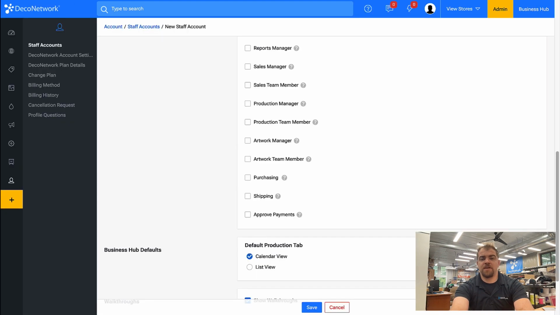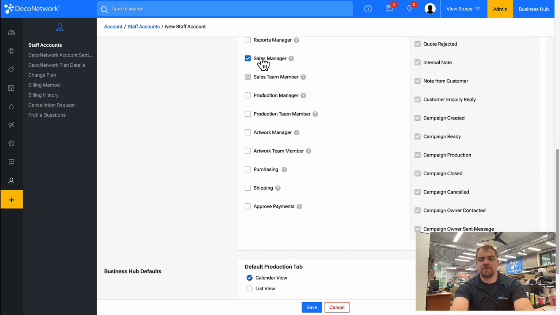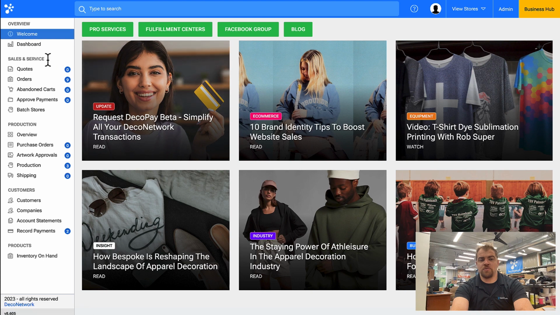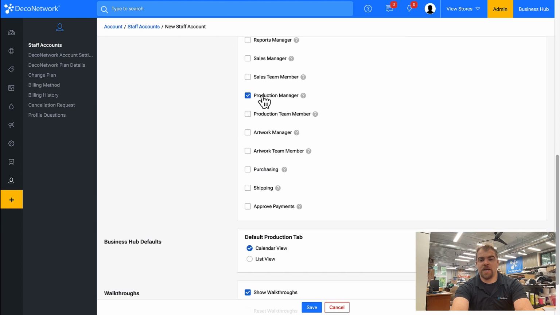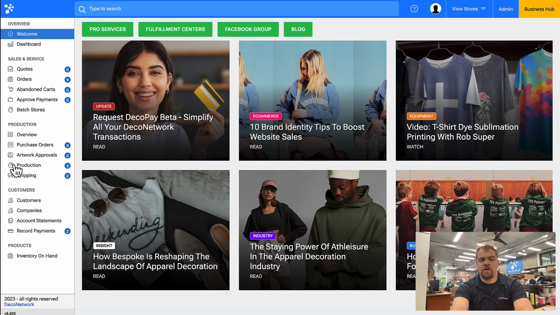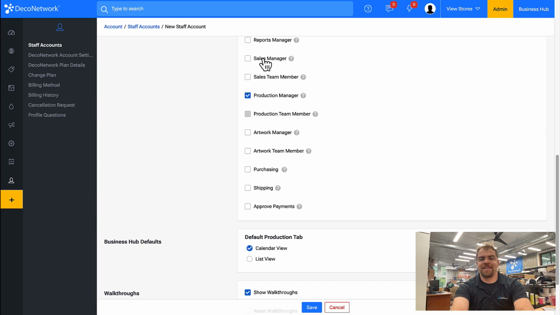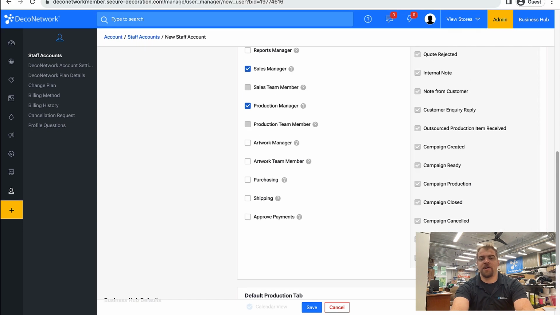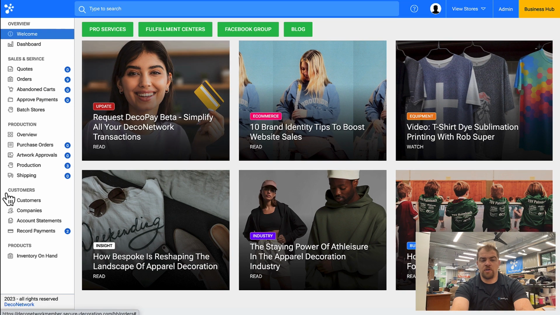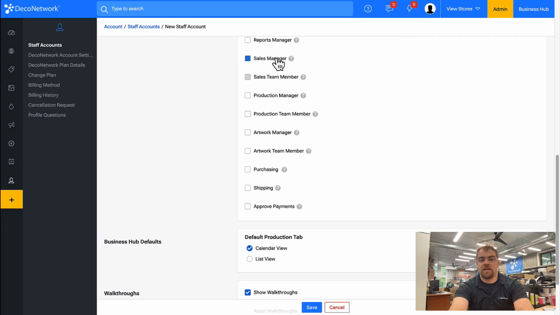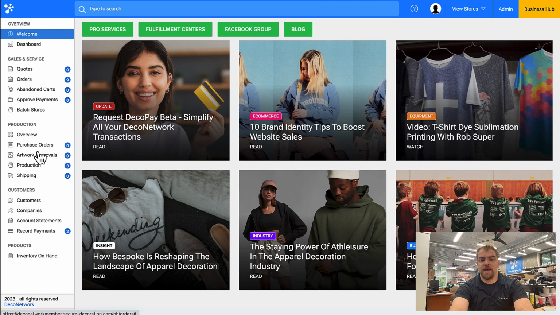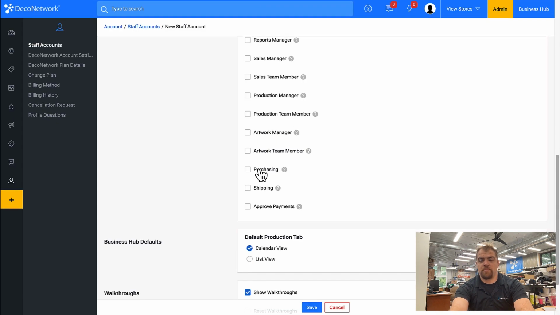customers. If someone's role is the sales manager, they gain access to all of sales and service and customers. If somebody is a production manager, they gain access to all of the production section of Business Hub. If you make someone's role the sales manager and production manager, they then have access to all of Business Hub because you've set it so that they do. If they are an artwork manager, they only gain access to artwork approvals. Purchasing would be PO, shipping would be the shipping section.